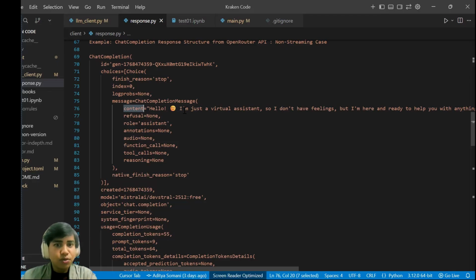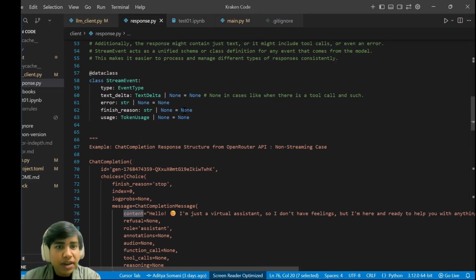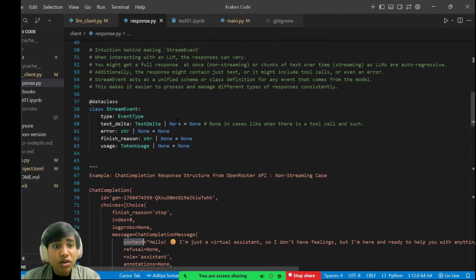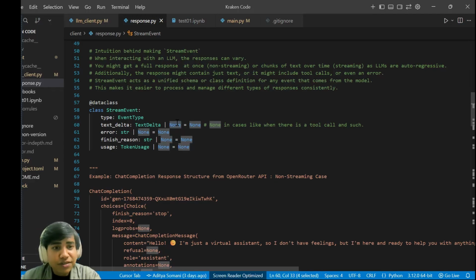And this is what led to me creating such structure like text delta, type, error, finish reason, and usage. And next, of course, I'm going to add stuff like tool calling, tools called, and all that stuff. But yeah, for that purpose only, the default value for text delta is none, because sometimes it can happen that it called a tool and there was no output for text. So it should manage that also, right?